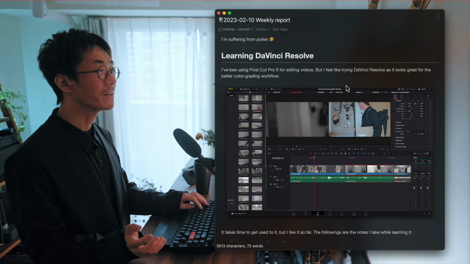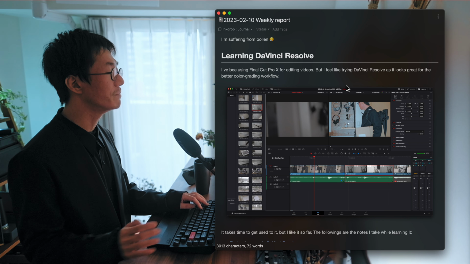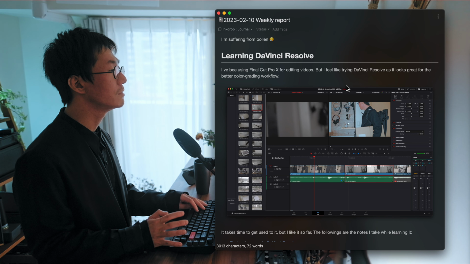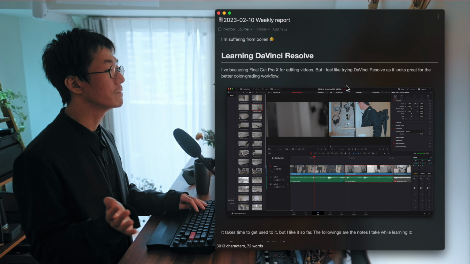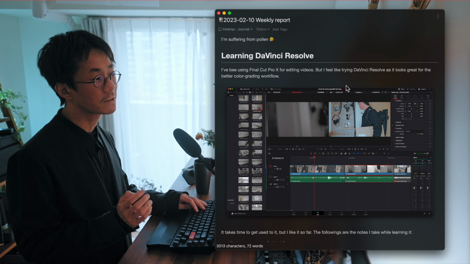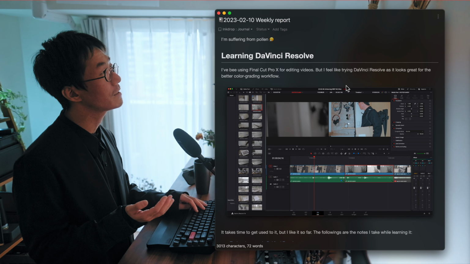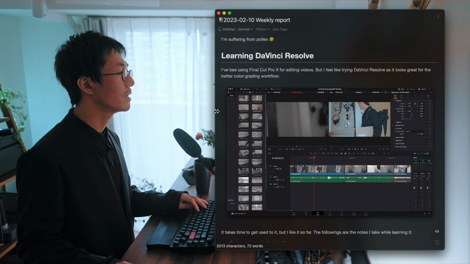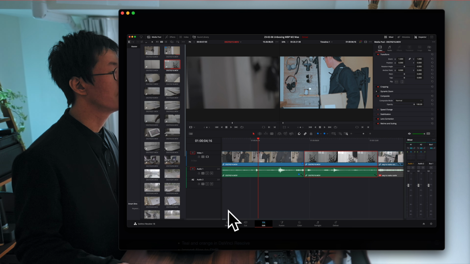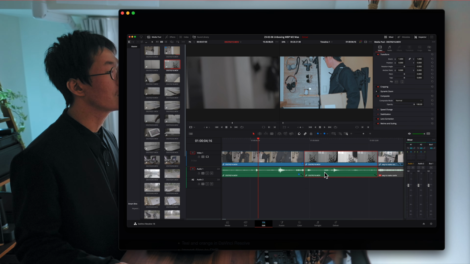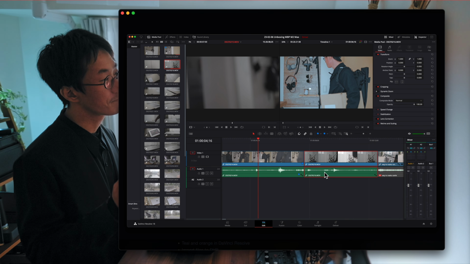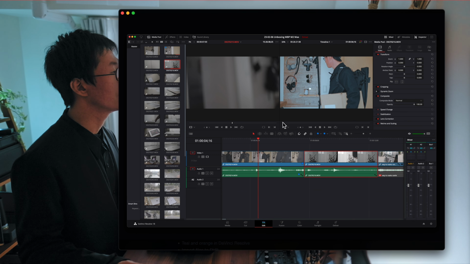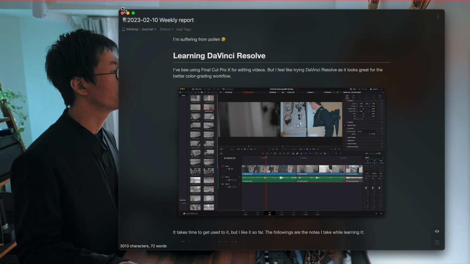Okay. So I've been learning DaVinci Resolve because I felt like switching my video editor from Final Cut Pro to DaVinci Resolve, because it looks like a great color grading workflow. Here is a screenshot of DaVinci Resolve, and as you can see, I'm working on editing footage of unboxing a new 16-inch MacBook Pro.